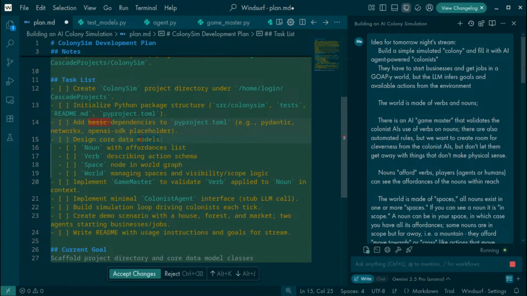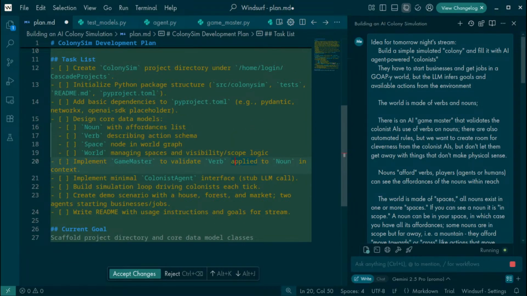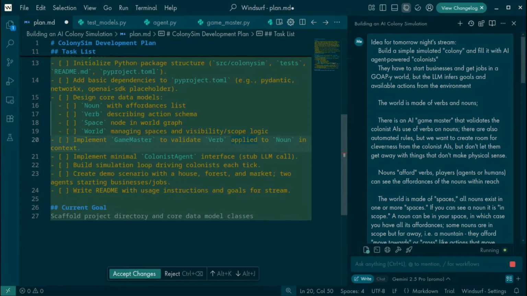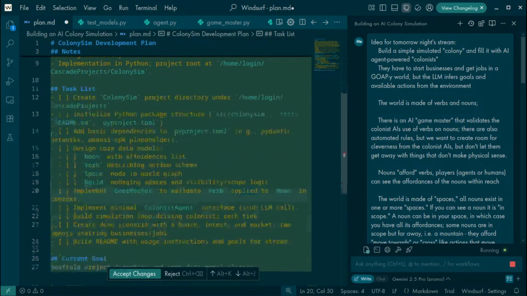Design the core data models: noun with affordances, verb describing action schema, space, node, and world graph. Okay, space is a kind of noun, though. World, managing spaces, and visibility scope logic. Implement the game master to validate verb applied to noun in context, and implement minimal colonist interface. Build the simulation loop, driving colonists each tick. Create a demo scenario with a house, forest, and market, with 2 agents starting businesses and jobs. Write a readme. Yeah, this sounds good.